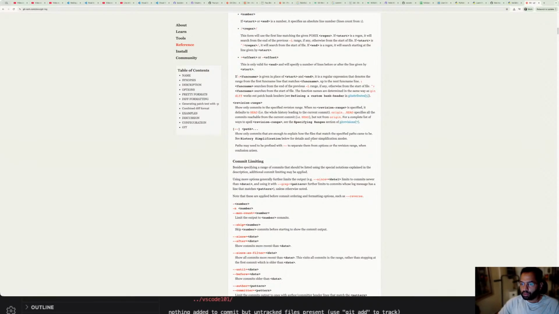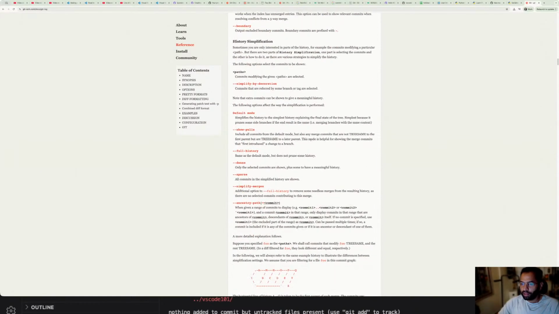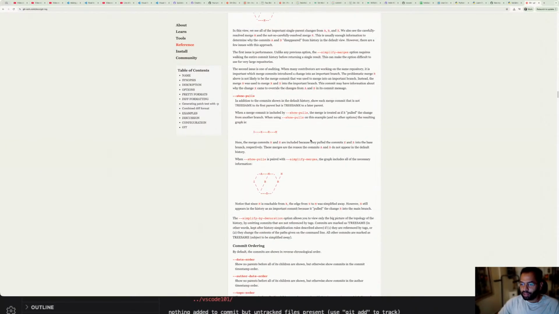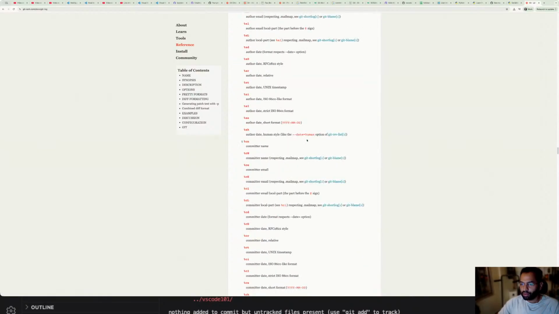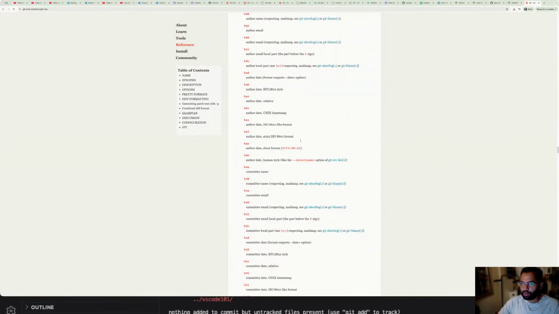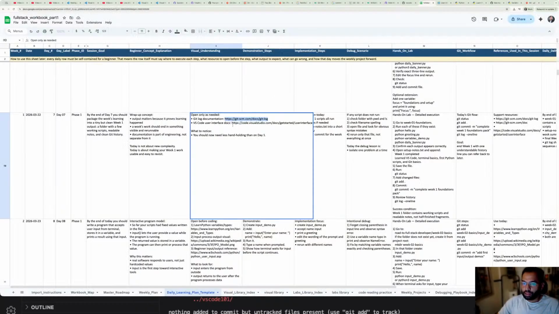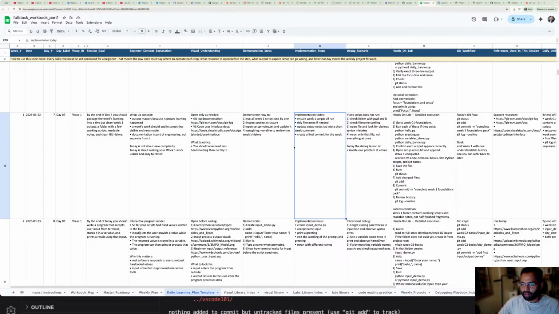Wow, this is quite a whole long page about log. So yeah, let's see if it's of any use, or if it references it. User interface, we have done this. What you should notice is that you now need less hand holding than day one, definitely.